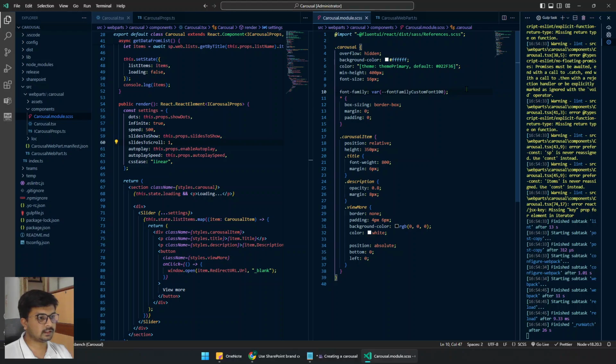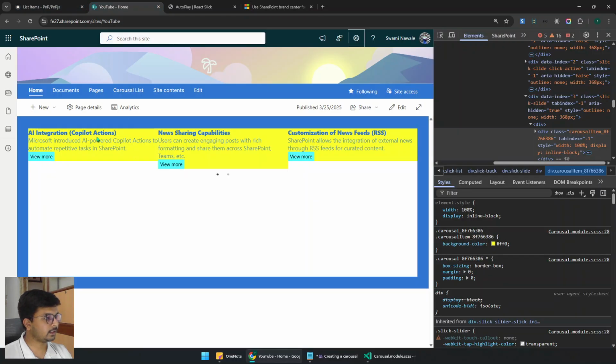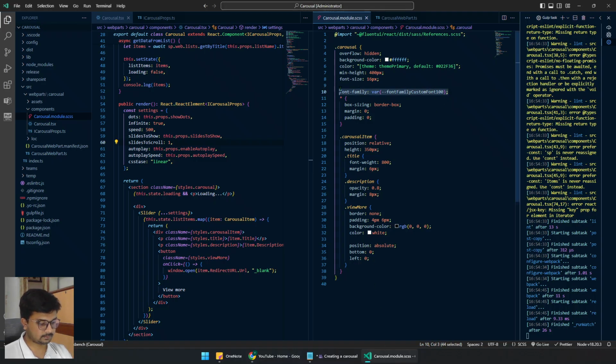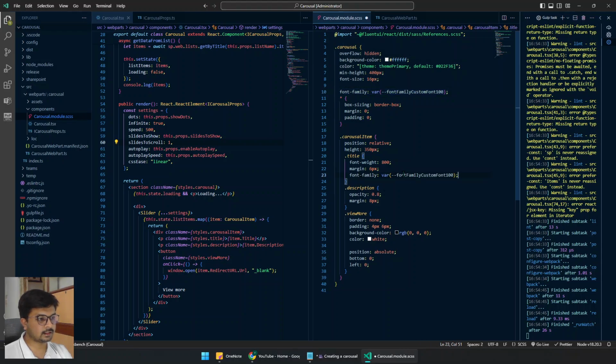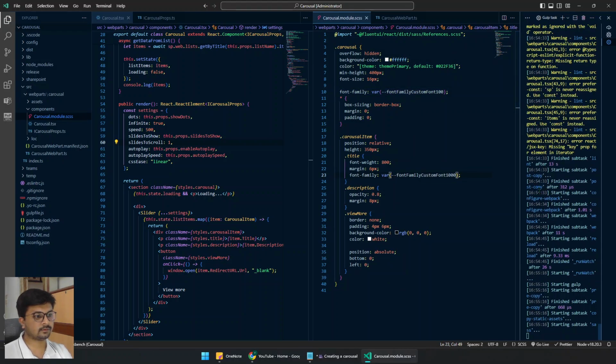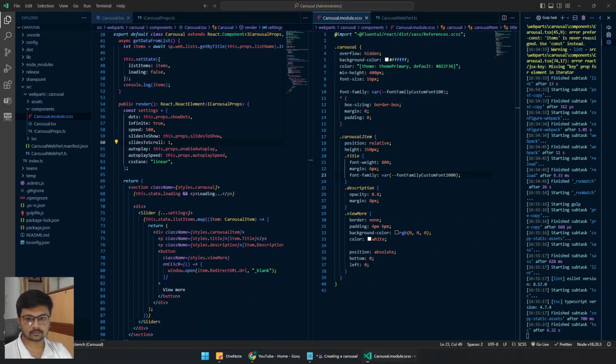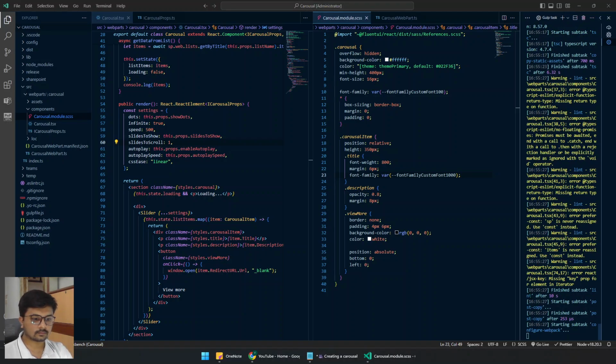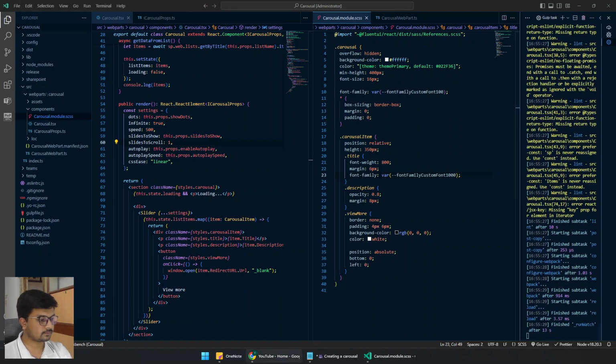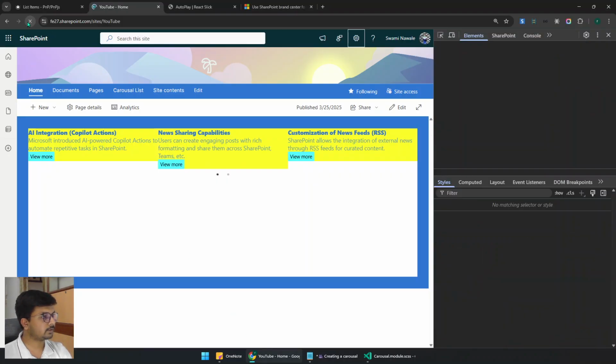Right. So this is the 100. That means every font family will have the Inter font. But I want to use my heading font in this place, in the title. So let's copy this one. And in the title, instead of 100, I will just use 1000. So let me save it and let's wait for this to run. Now go back here, refresh it.